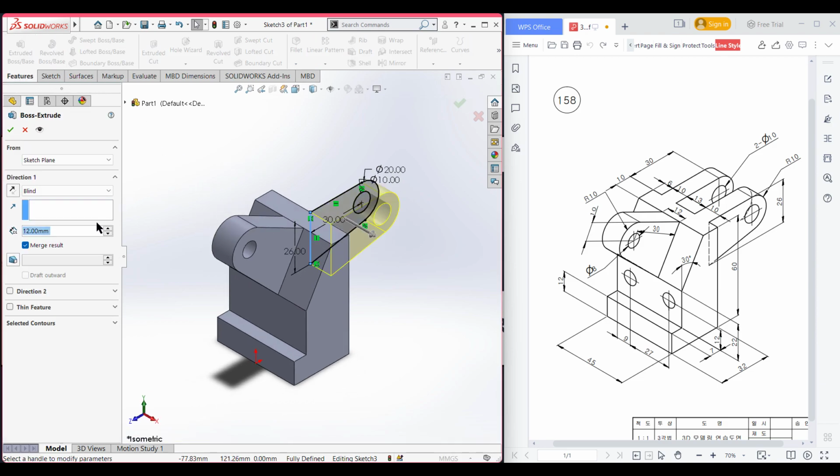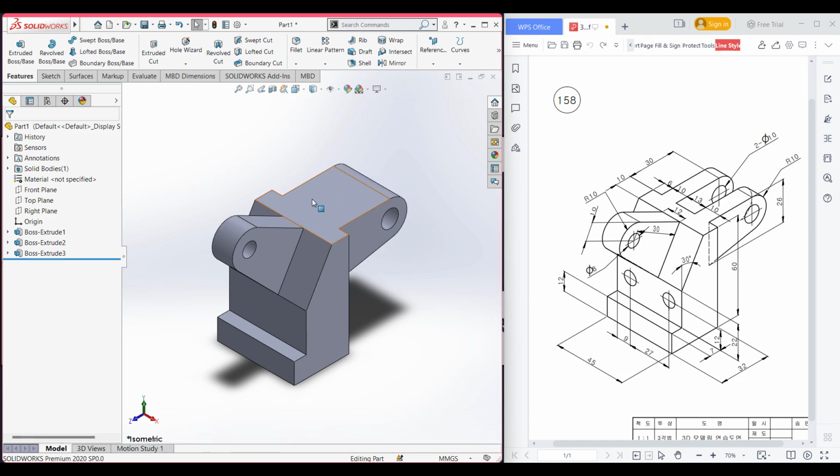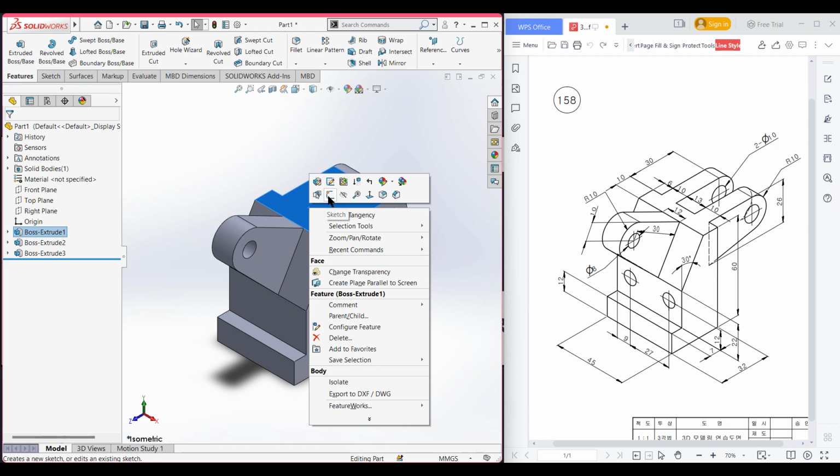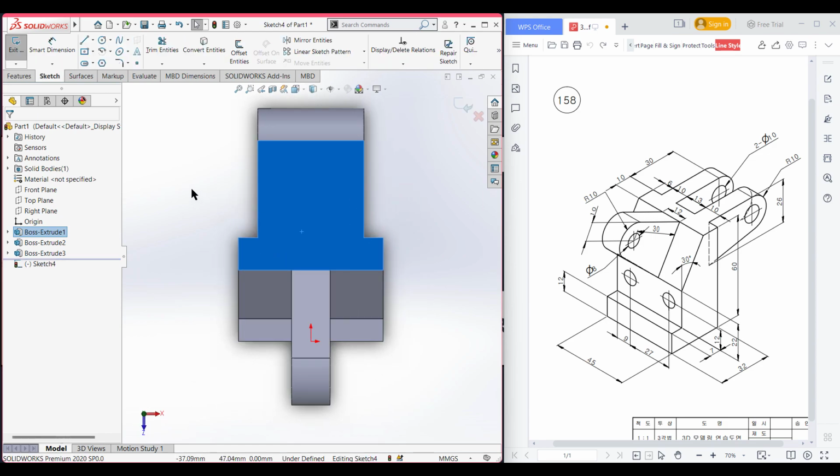Now extrude boss it from the mid plane, and the dimension will be 10 plus 13 plus 10 unit. Okay, now press OK. Now in here we need to draw an extrude cut rectangle. For that I will select this face. Now sketch, now normal to it.